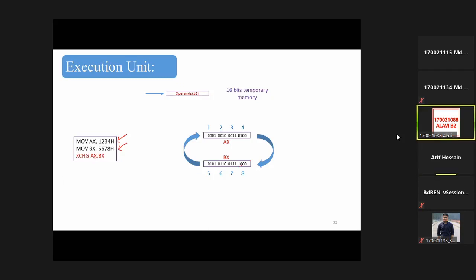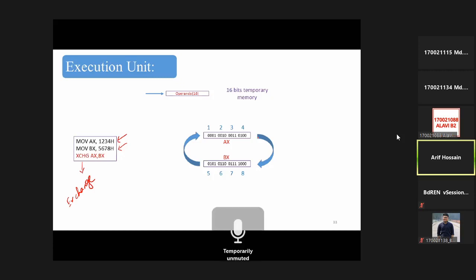Yes, sir. This is the assembly language command for exchange. What happens? We want to exchange the values. So tell me, how will this exchange operation take place? The value of AX will come to BX, and then the value of BX will go to AX. Is it correct? Yes, sir.